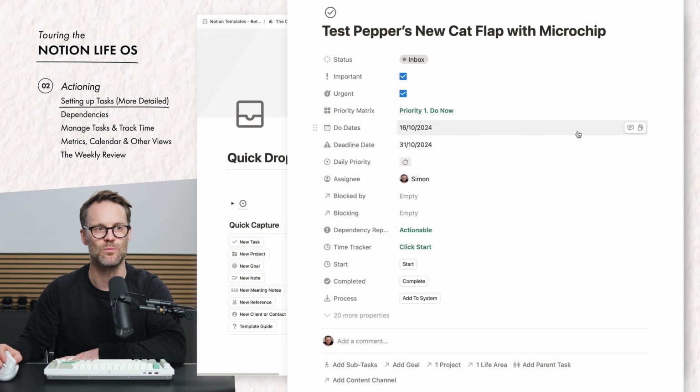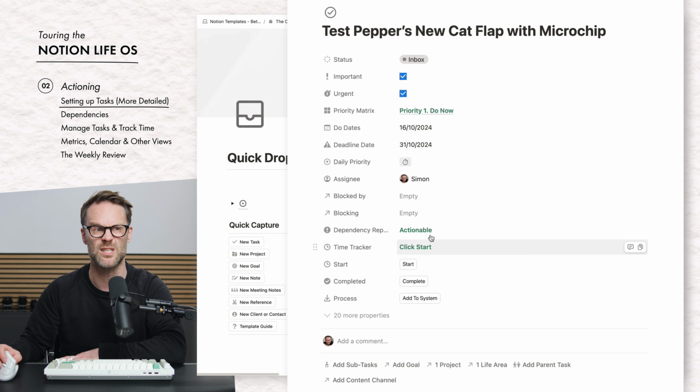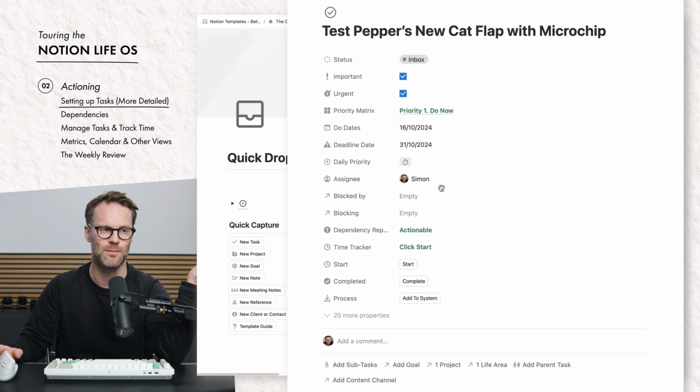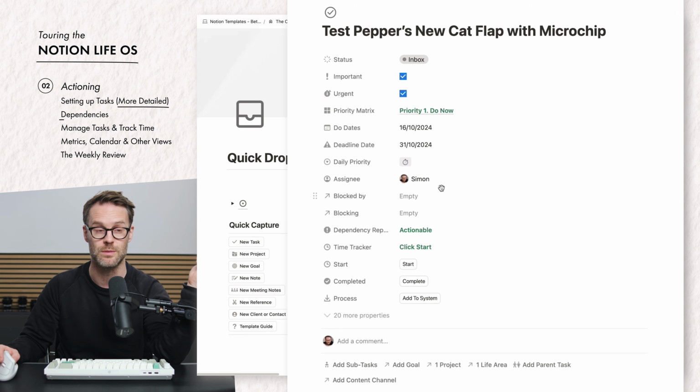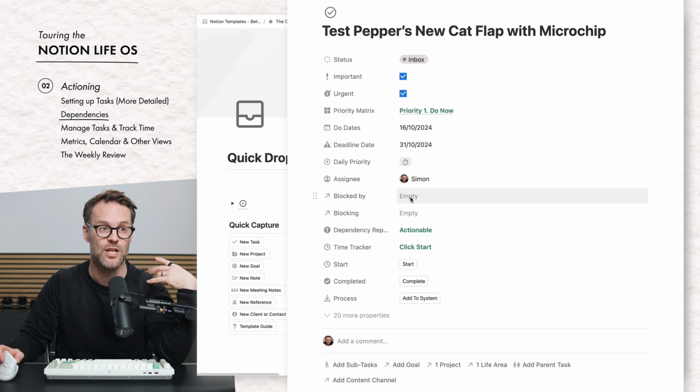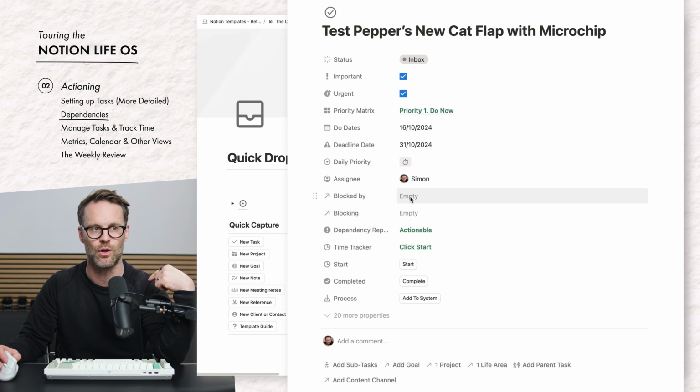Then we have these, which are assignee. So you're able to assign it to yourself or to someone else. And essentially, it will always be assigned to you when you create something. And then there are views where you can filter by assignee. But this is my favorite part. This is essentially dependencies. So you can set whether a task is blocked by or blocking another task.